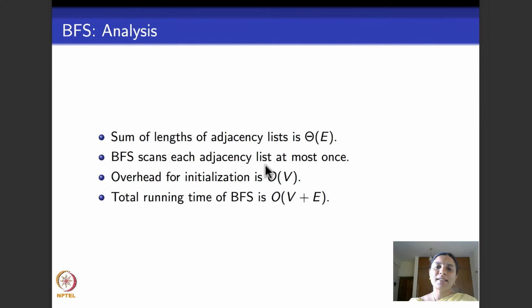So BFS scans each adjacency list at most once, and so the sum of the lengths of adjacency lists, as we saw, is theta E. And I told you the initial for loop takes big O of V, so the total running time of BFS is big O of V plus E. So it's a linear time algorithm, linear in the size of the graph.